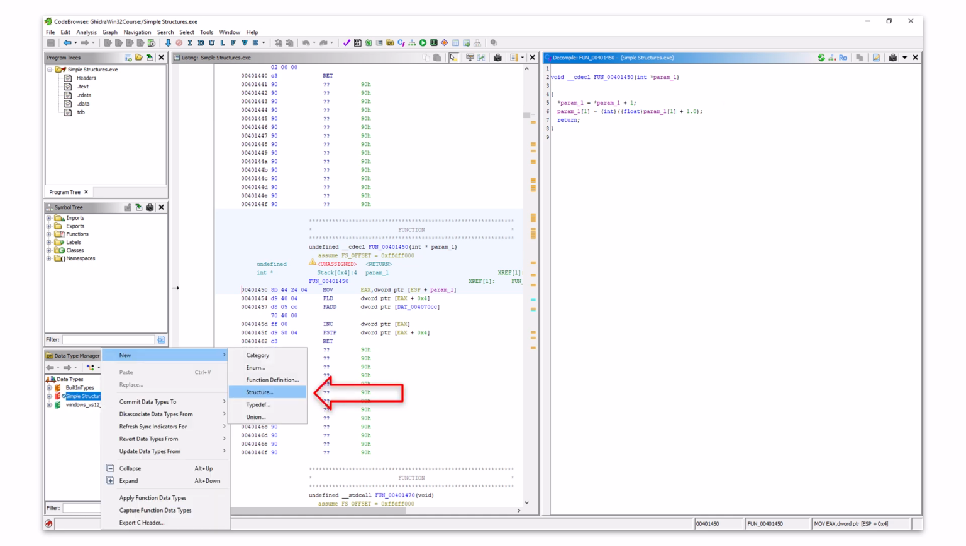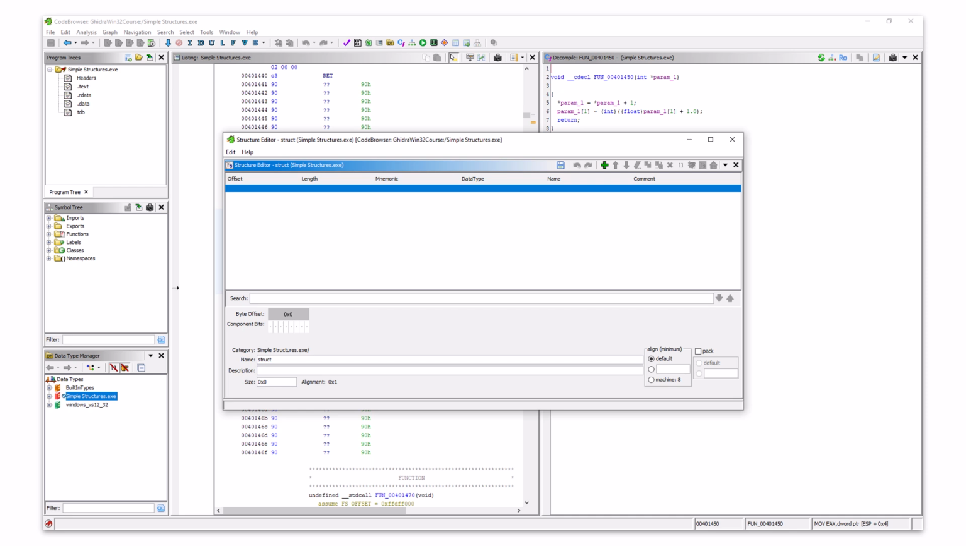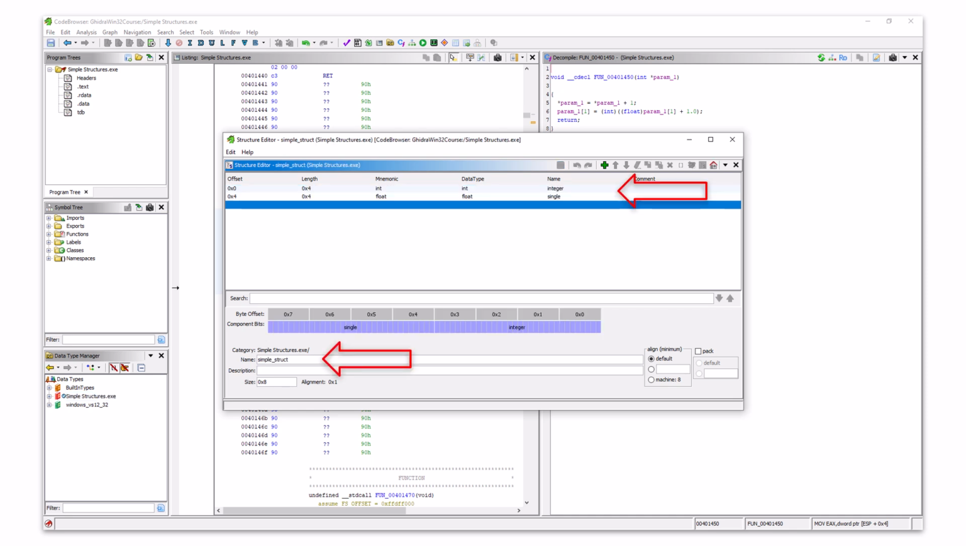Let's create a new structure in Ghidra. To do so, right-click on Simple Structures.exe in Data Type Manager window and select New Structure context menu element. The Structure Editor window will appear on the screen as shown right now. Change the structure definition as shown on the screen. Set the structure name and add two members, an integer and a float. Don't forget to save the changes before closing the window.